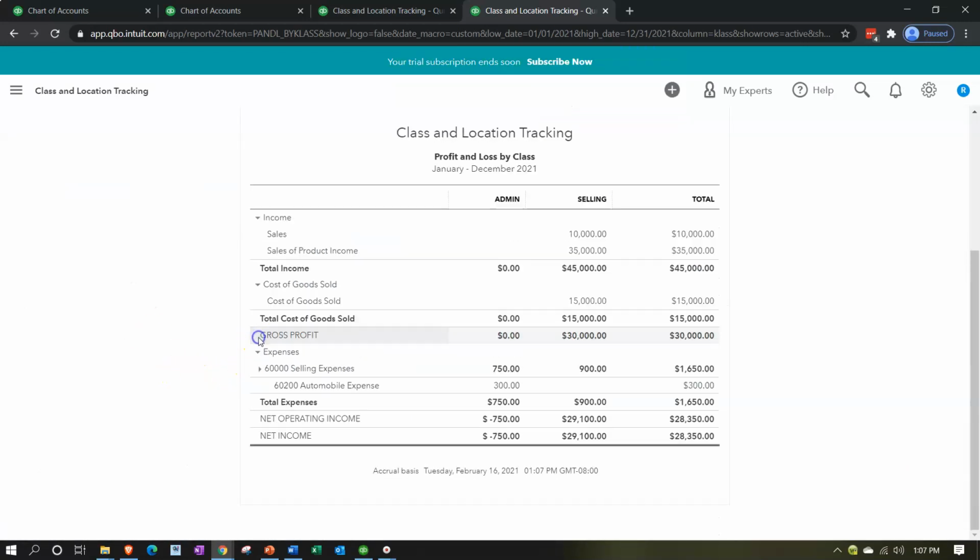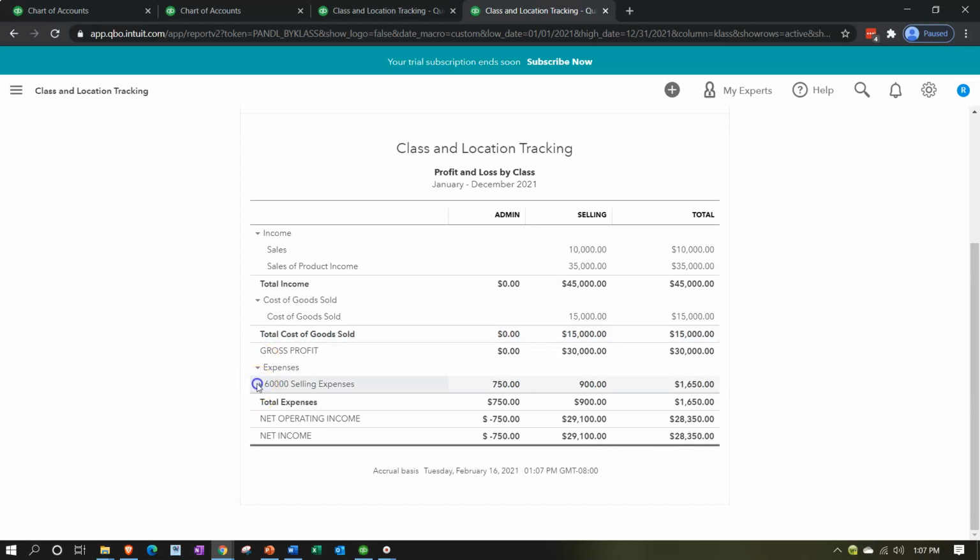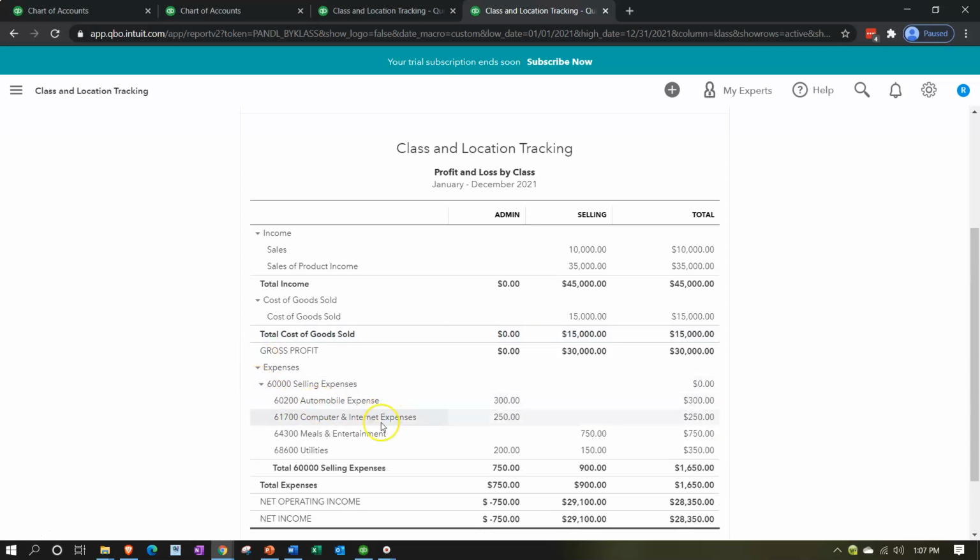We no longer need this subcategorization. I won't remove it, but we don't need to make these subcategories now because we're breaking out by admin and selling with the vertical columns of the classes. And you can see here in the utilities, for example, we have the same account over here broken out between admin and selling simply by the columns. And that allows us to use this subcategorization for other types of things.